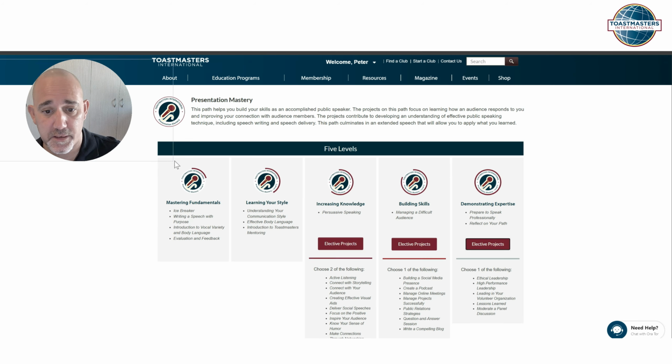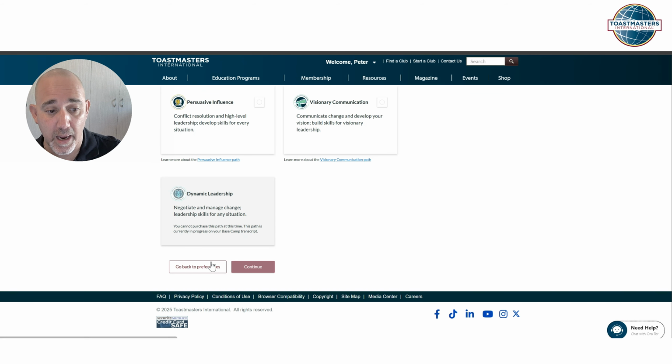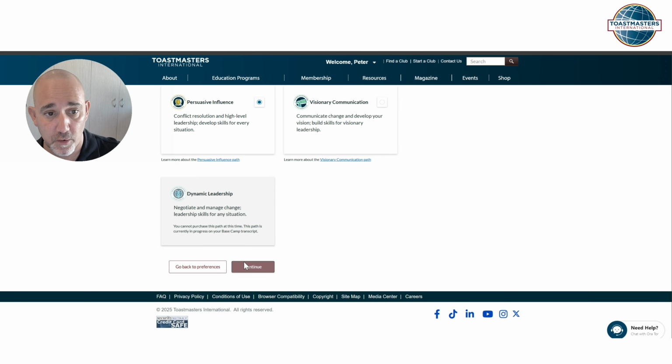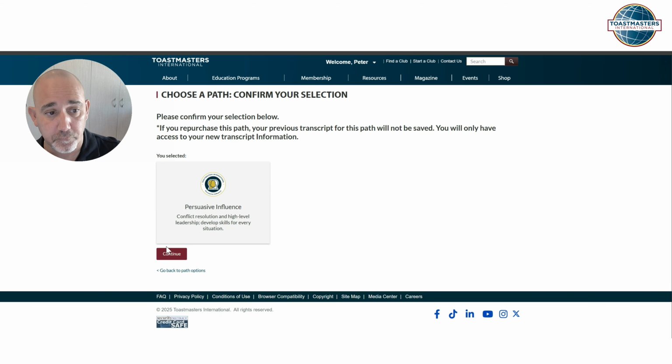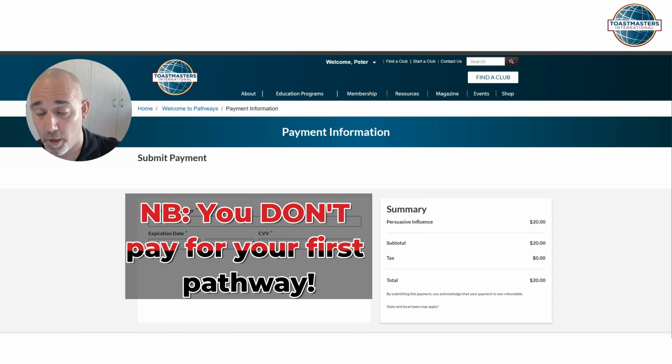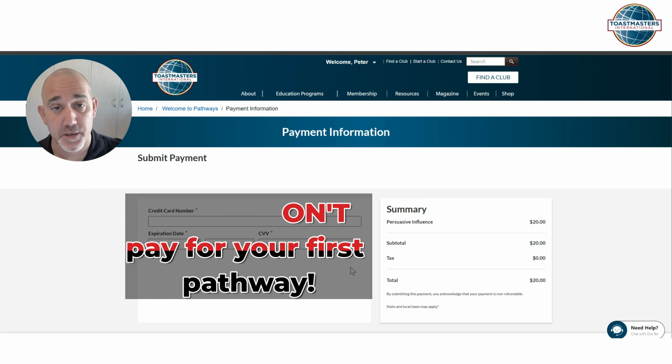We can always use the back button to take us back to where we were. And in terms of this, you can then decide based on having compared the notes, compared your different options. You can then say, I want to continue, I want to undertake this particular pathway, continue, and it's going to take you to where you will pay for your pathway. Now, if you're a first timer, you won't need to pay. That $20 payment that you see here is not applicable.